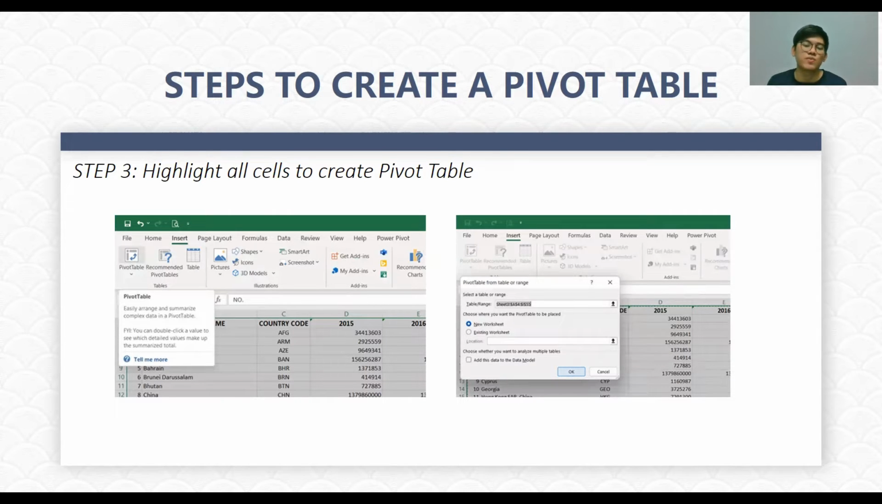And step 3 is to highlight all the cells to create a pivot table. Next, highlight the cells in order to create a pivot table, click Insert along the top navigation and select the pivot table icon. Or you can also click anywhere on your worksheet and select the pivot table, and this will open an option box. Then select the pivot table to be placed in a new worksheet. Once you have chosen the option, click the OK button.